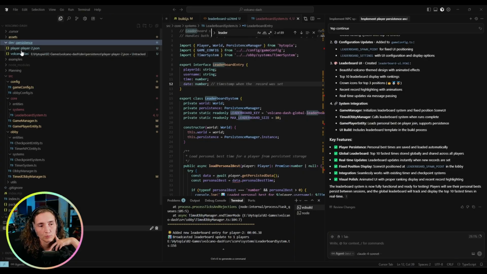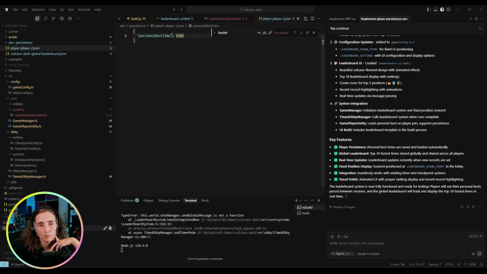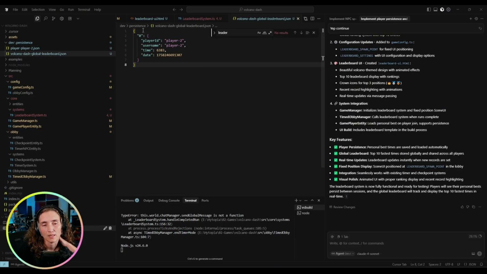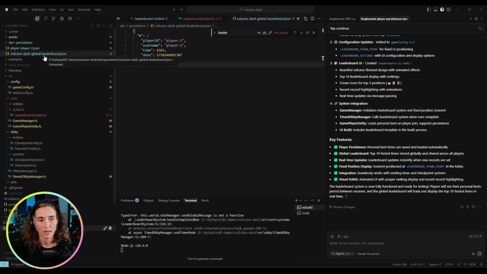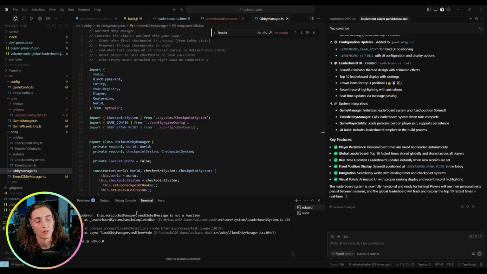So you can see we've created this player2.json file, which has saved my personal best time for this player. And each player will have their own file that gets saved, and any of their personal data will get saved into their own file. And then we also have this global persistence file that we've named volcano-global leaderboard. When we click on this, we can see that it saved my player ID, my username, my time, and then the date that I completed the run. And presumably, as more players play the game, this will continue to fill out with more times. But we have problems. So we're going to address our errors and then take it from there.